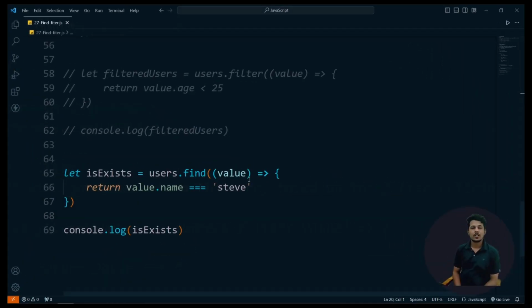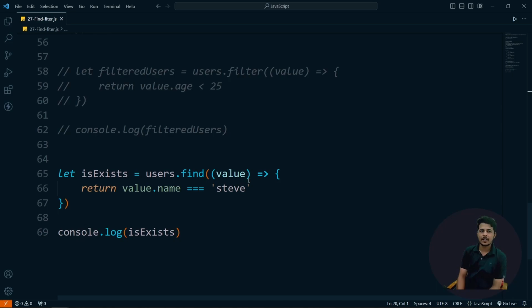So find will return an element, filter will return an array. So this is about find and filter and the difference between find and filter.